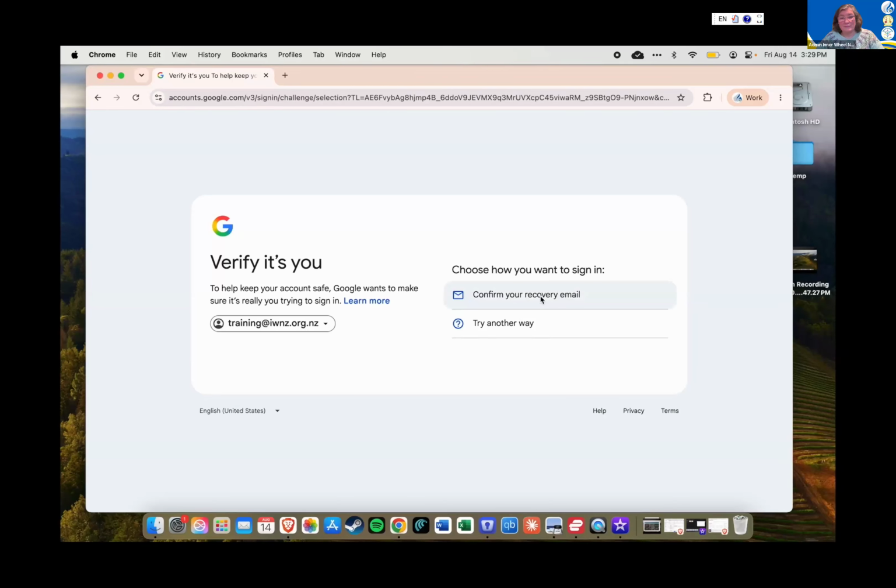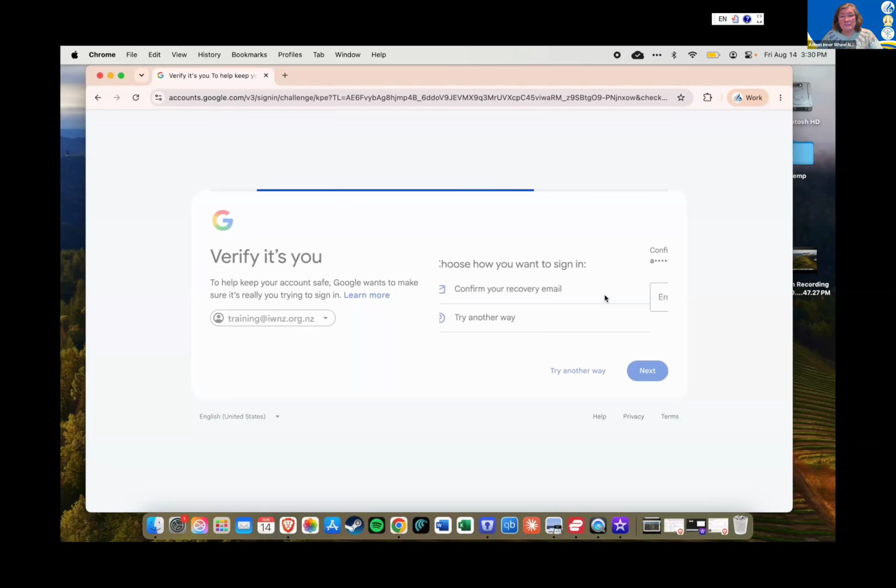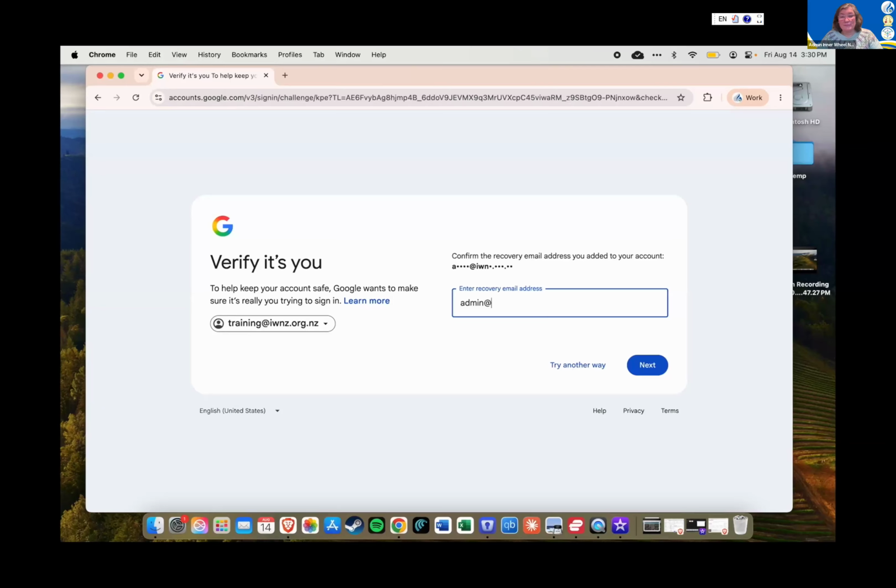So this is very important for Club Google accounts. To allow you to log in, you'll always have to confirm your recovery email. So you won't have to enter a verification code. So we'll confirm the recovery email address and then click on next.